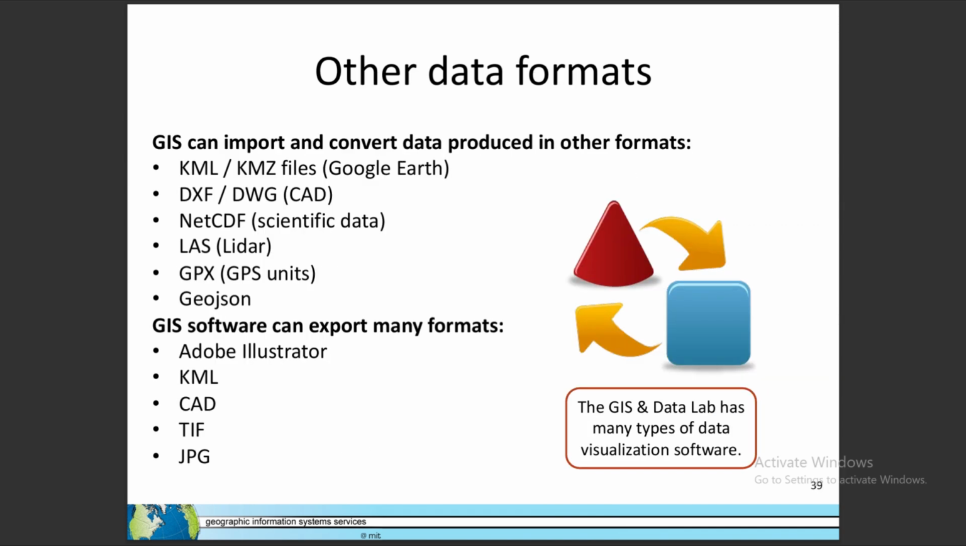GIS doesn't live in isolation. It's part of a larger ecosystem of data tools, and there are many other file formats you'll encounter. GIS can import KML/KMZ, Google Earth files. You've probably seen .kml files if you've ever downloaded a map from Google Earth or Google Maps.